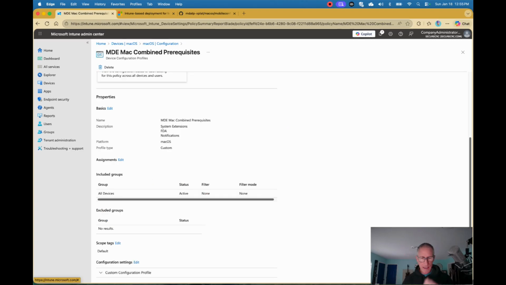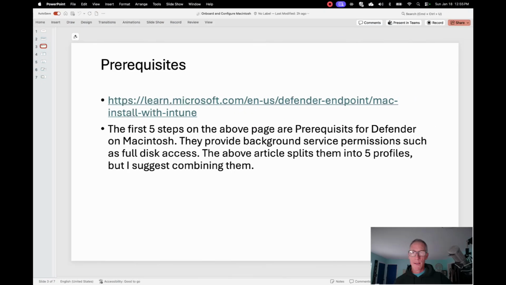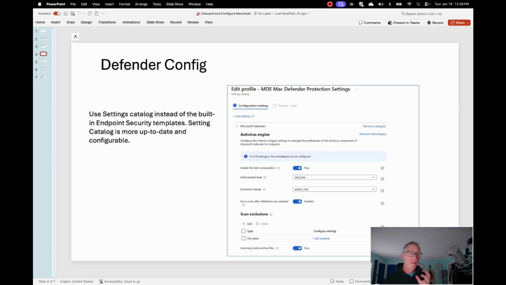So that hits a machine, and now the app can get installed. All right, let's go back to my configuration, and actually let's go back to my PowerPoint here. So that's the prerequisites. Again, I'll put a link in there to not only Microsoft's GitHub, but to mine with the combined version. Defender configuration.